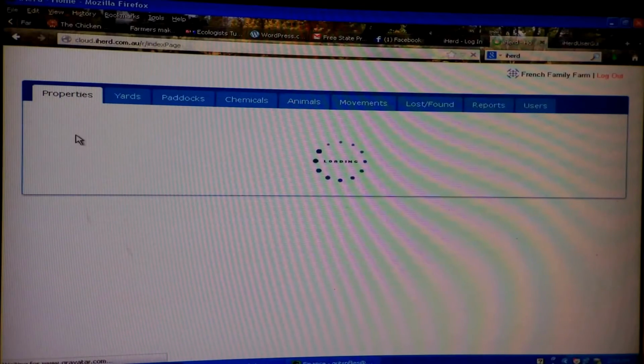After you get logged in, you're going to come to the main screen, and on the main screen you're going to have a whole bunch of tabs as soon as it loads. So on the main tabs you're going to have properties, yards, paddocks, chemicals, animals, movements, lost and found animals, reports, and users.